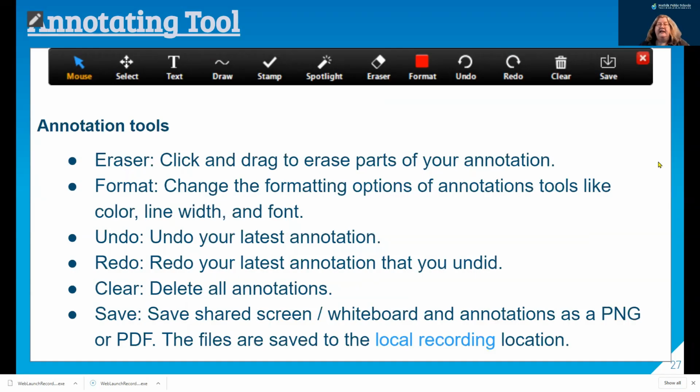The last of the annotation tools include things like your eraser, just click and drag to erase parts of it. The Format, which I mentioned for changing color, line width, font. Undo lets you undo your last couple of actions. Redo puts it back again if you made a mistake. Clear will delete all of the annotations that you have placed on the board, but you also have the option to delete the annotations that your students may have added to the board.